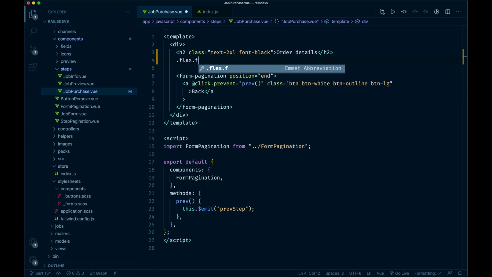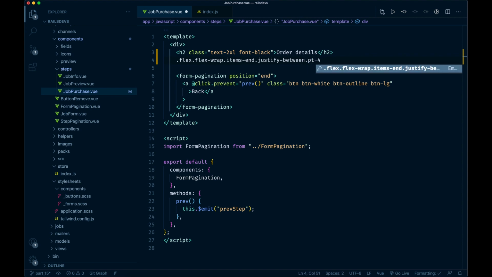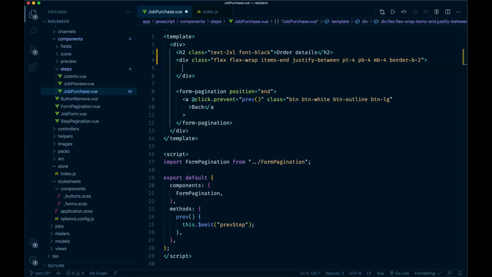So let's do flex wrap, items end, justify between. I'm kind of building the pricing grid, so to speak. If you've ever gone on an e-commerce site and you see the details on the left and the price on the right, that's kind of what I'm thinking about here. Some of this stuff's just arbitrary though. So what I want to do is have a single job listing. Just kind of say, okay, this is the one thing you're buying.